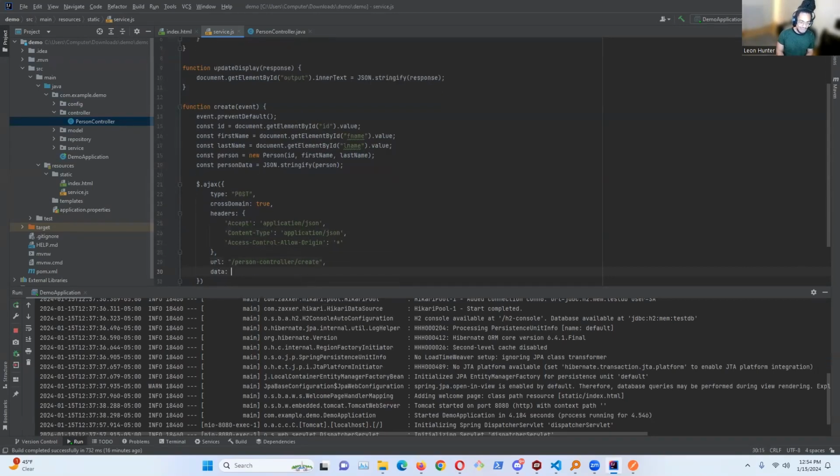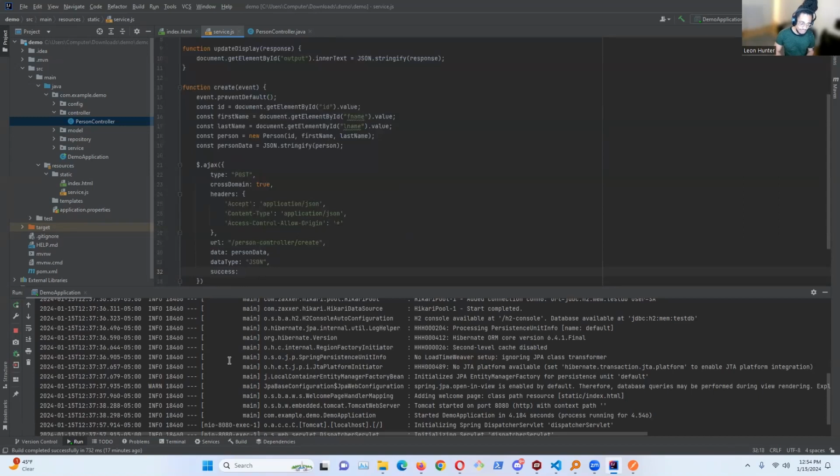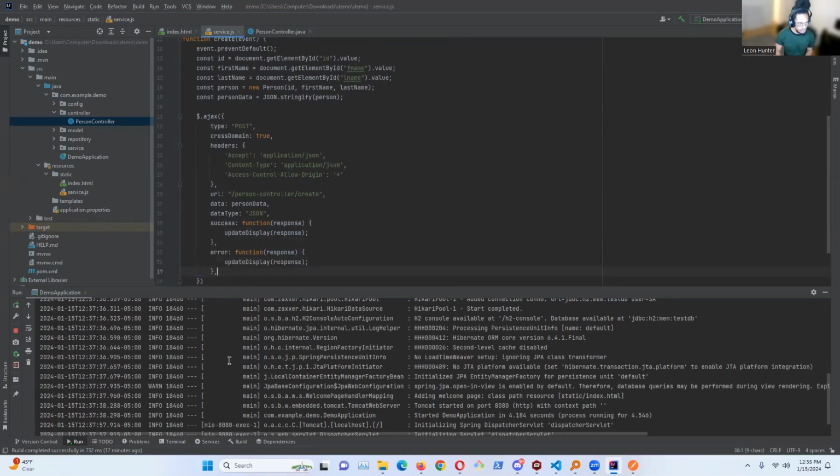/person-controller/create. The data that we'll be passing through is person data as assigned on line 19, and the data type is JSON. If we're able to successfully run this AJAX request, then I'd like this function to run, and this function will invoke update display of response. If the function fails, I still want the function to update the display with the response.